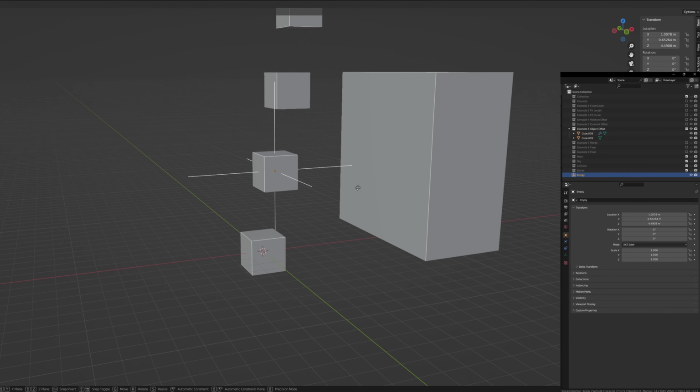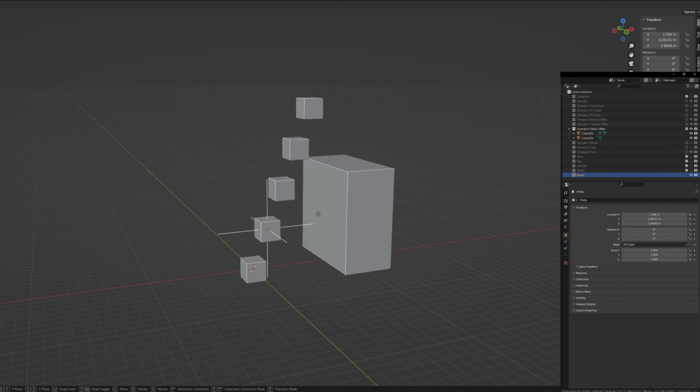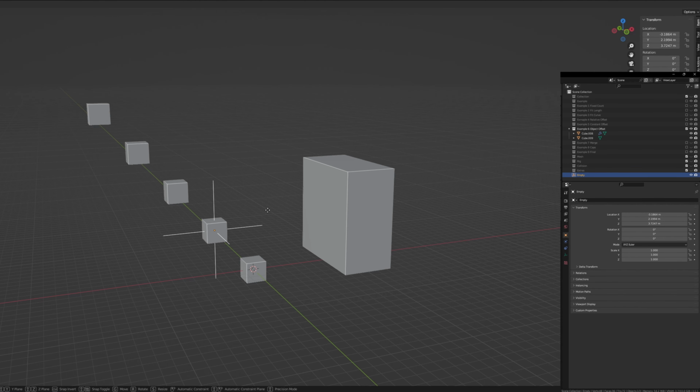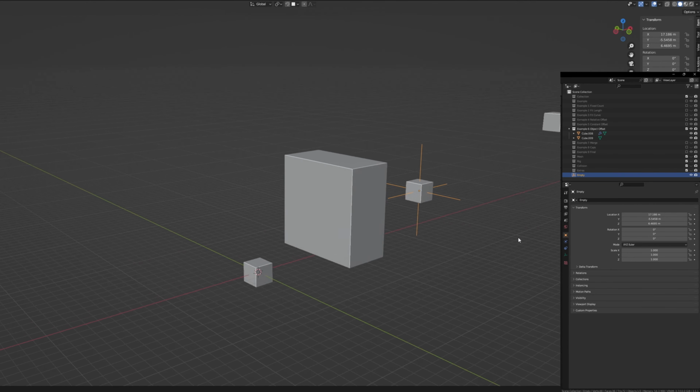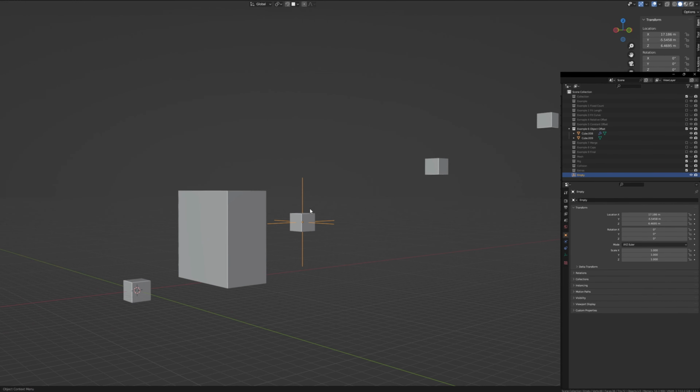Whenever I move this, see how it creates exactly 5 objects. Again, this will come into play with our stair example. But now we've got 5 objects and they will be exactly the same distance apart. Each one of them will be the same distance from the next as this empty object is distant from your original.